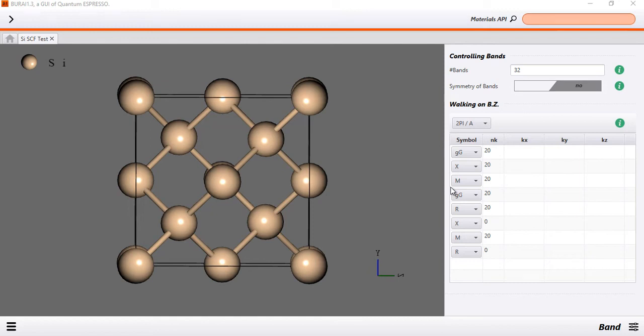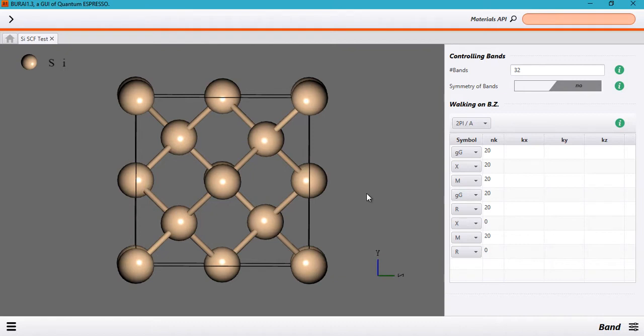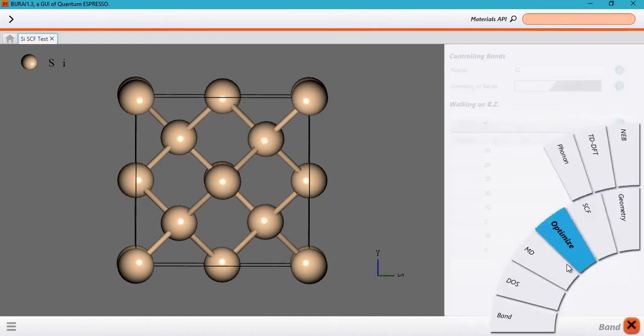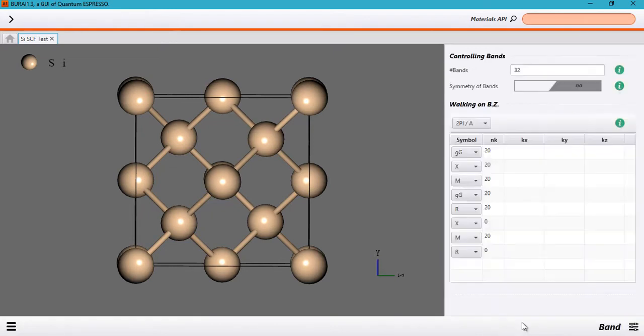So in the last tutorial on BURAI, which is a GUI of Quantum Espresso, I showed you guys how to run a SCF calculation. Now in this tutorial, I'm going to show you guys how to run a band calculation. So basically we will be calculating the band structure of silicon. In order to do that, just go ahead and click on bands right here.